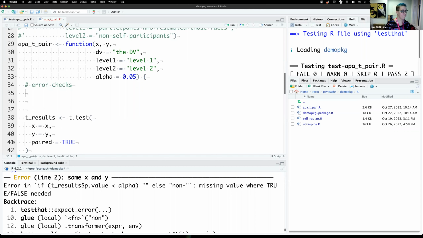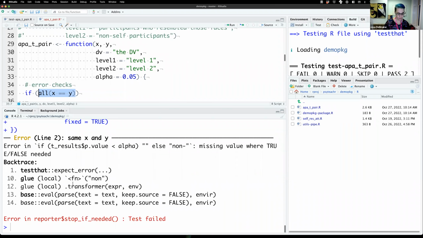All right, so we're going to double check if x equals y. Now, x and y are going to be vectors. So if we want to check if they're fully identical to each other, you have to do all x double equals y. So let's do a little bit in the console for checking this out. In the console, x double equals x.